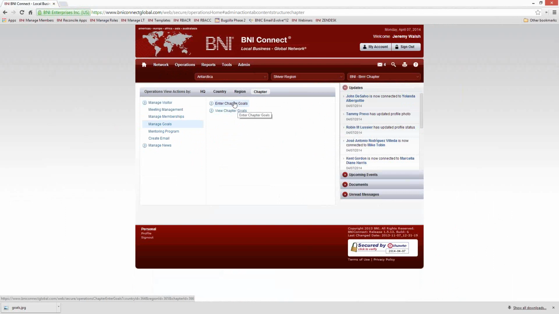Now, you may be wondering who has access to do this as part of the chapter. By default, all of your leadership team will have access to go in and enter chapter goals. So that means your president, your vice president, and your secretary-treasurer will all be able to go in and enter chapter goals. By default, the rest of your chapter will be able to go in and view the chapter goals so that they can keep up with them throughout the year as well. But you do have to be a leadership team member, again, by default, to be able to enter the chapter goals.